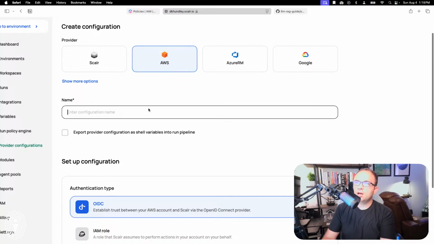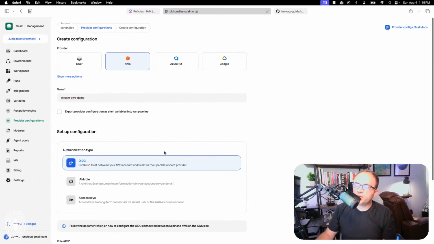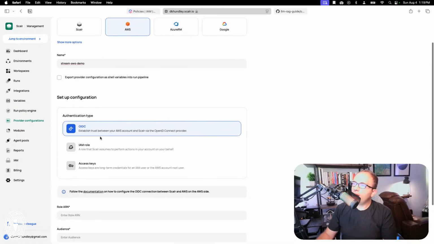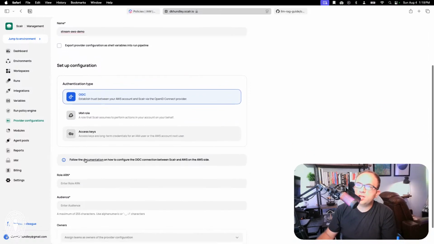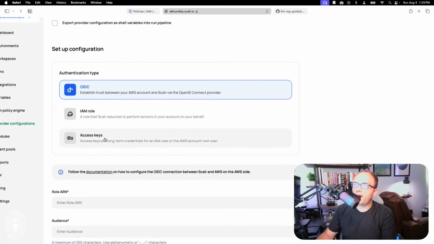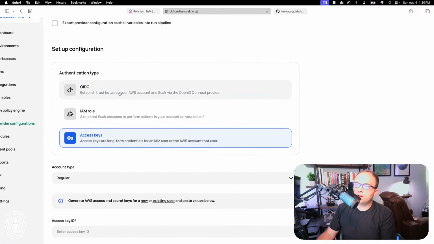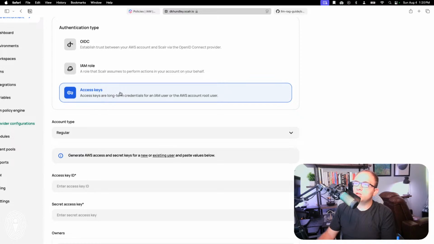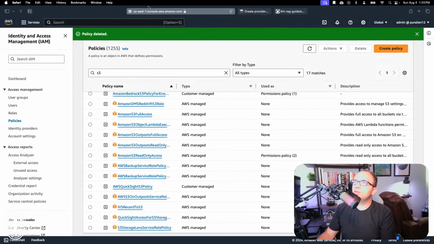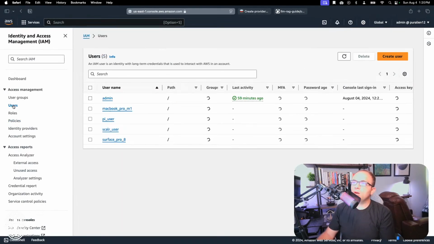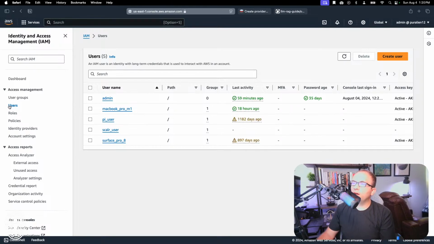I'm going to call this AWS demo. Okay, and then you have a couple of different authentication types here. I personally don't know how to set up all of these, but I do know how to set up the access key, and this one's rather straightforward, I think. So what you can do here is come back into AWS, and if you have a user here, you have to be an appropriate user.